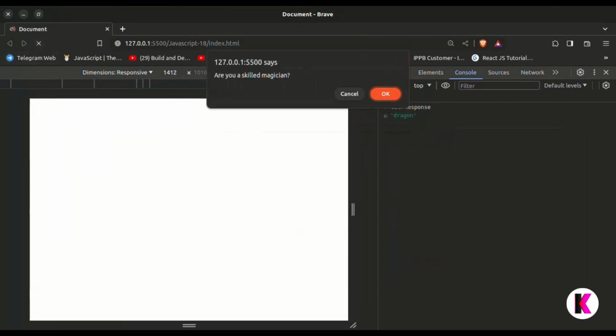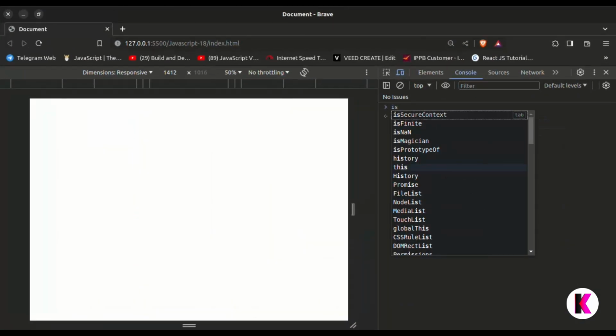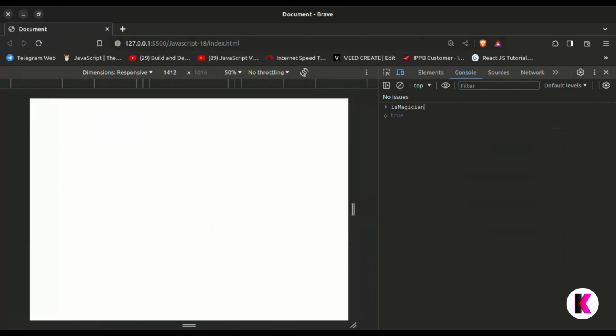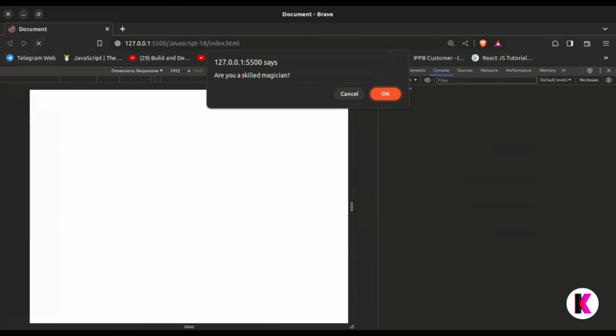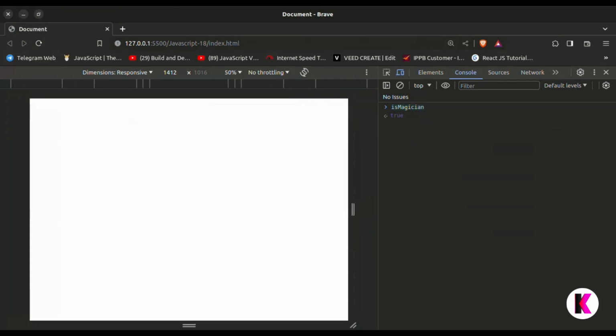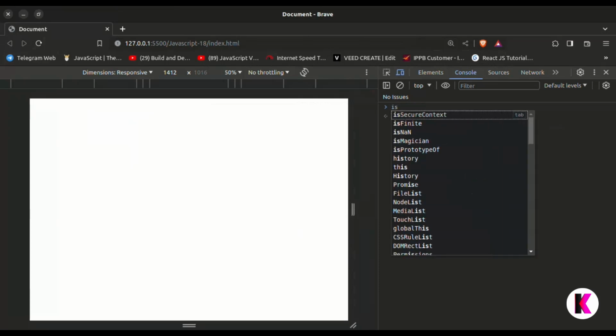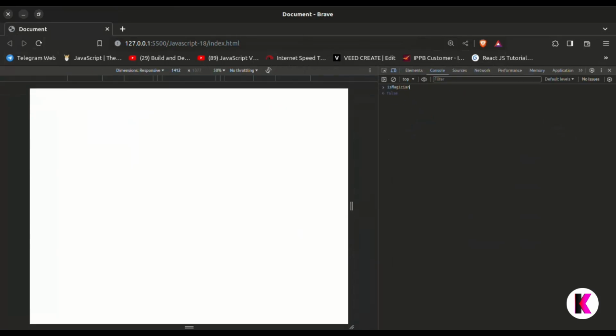So, are you a skilled magician? If I press OK, it is true. If I print isMagician here, the value is true. If I refresh this, and it asks are you a skilled magician, and I press cancel, and print the isMagician value, you can see the value is false. I hope you understand this.